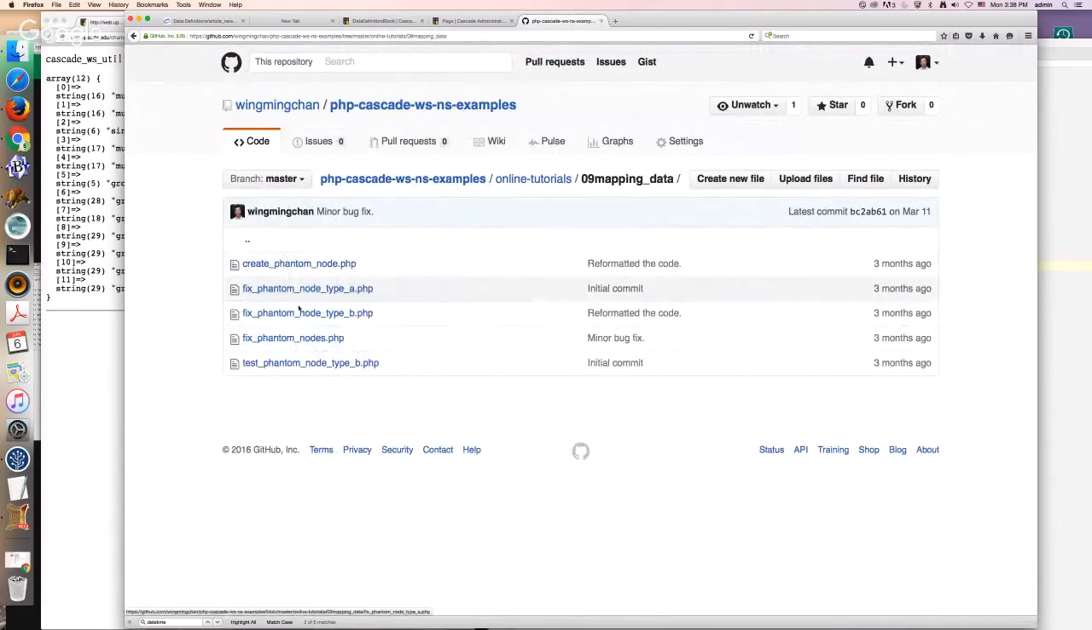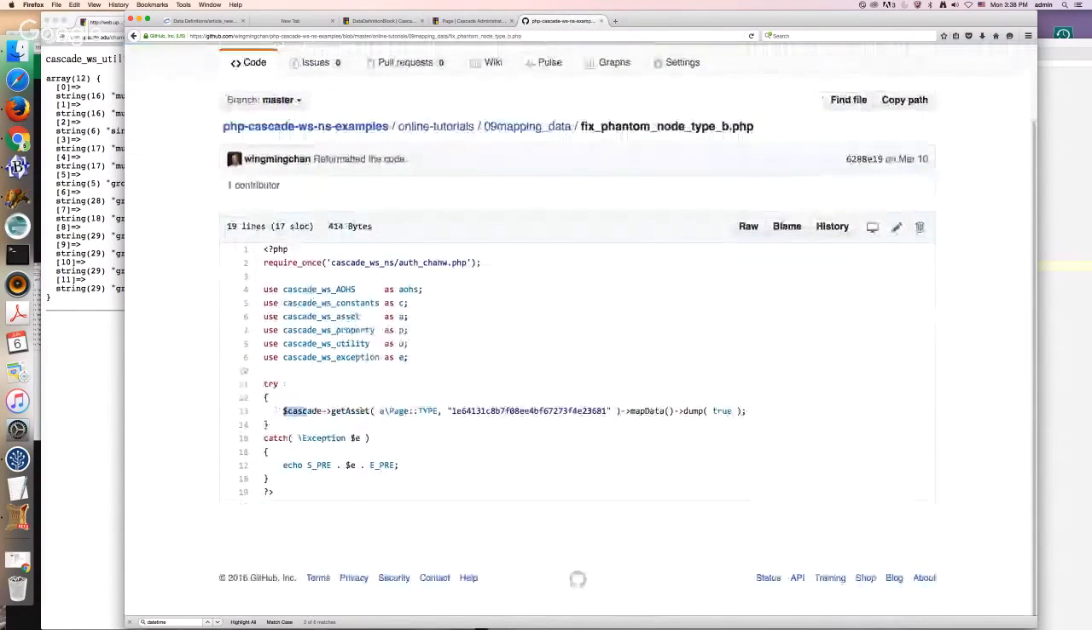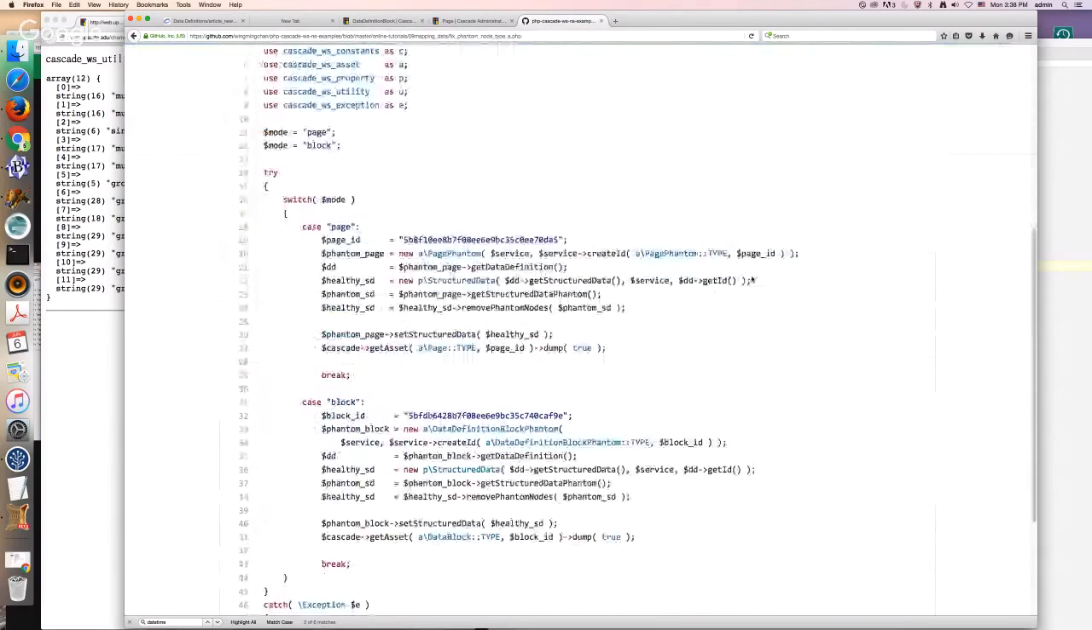Type B is easy. For type B, you call map data. I'm not testing here, so I'm doing something maybe unnecessary, because I don't care. If there are no phantom nodes of type B, do it anyway. Basically, that's what the code does. But type A is different.